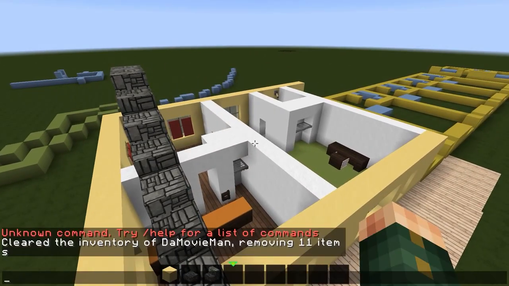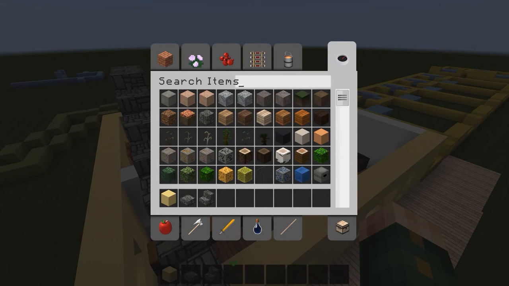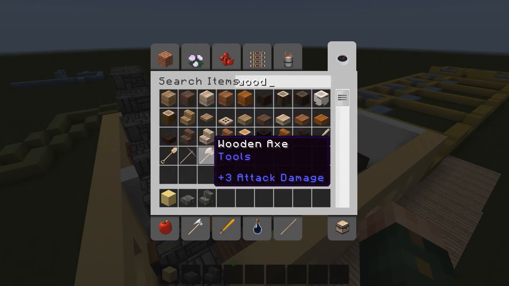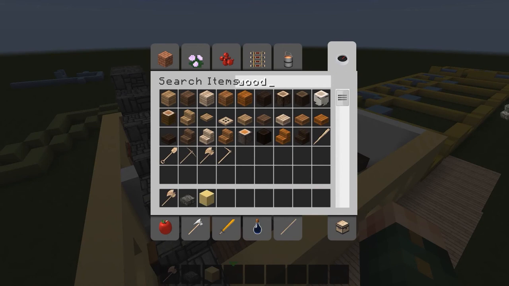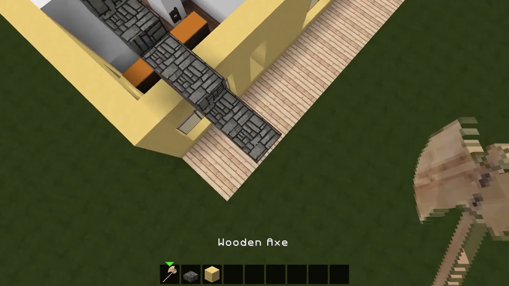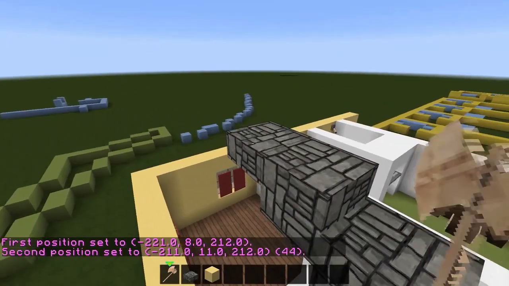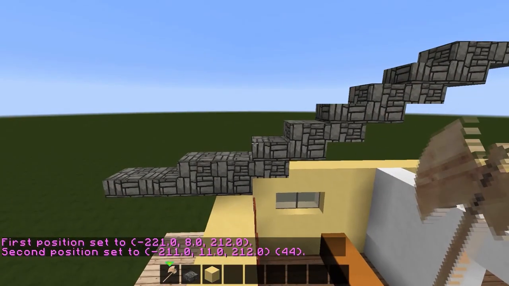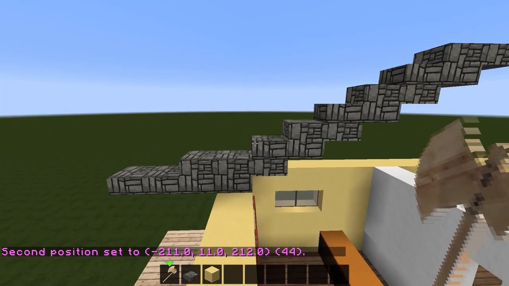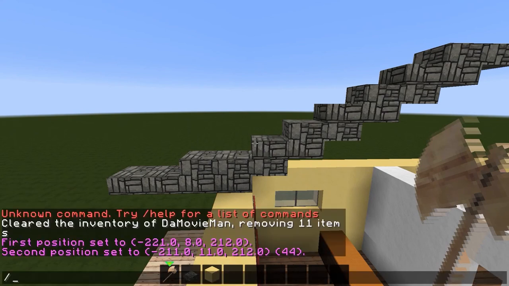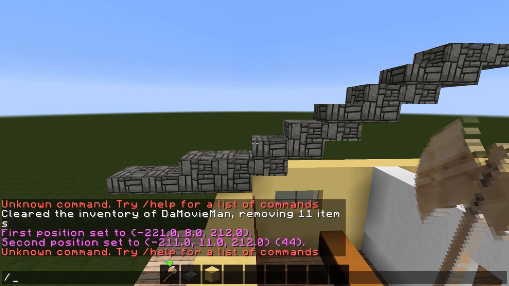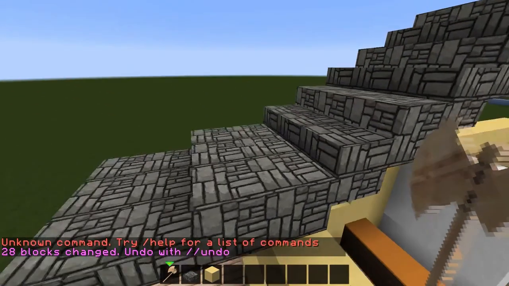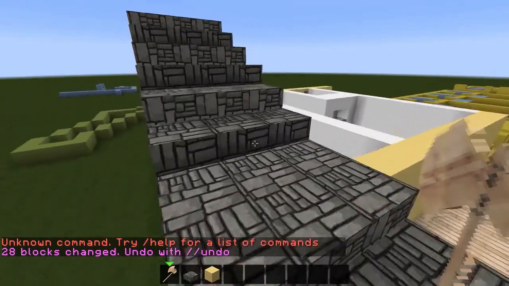Now, I am, of course, just going to use the wooden axe. Where's my axe? Yay. So we don't need you. You go bye-bye now. So, yeah, and then we are just going to, I'm just going to go. Now, here is the downside of using slabs. If they are not at the correct spot, I need to go one more because this roof overhangs.